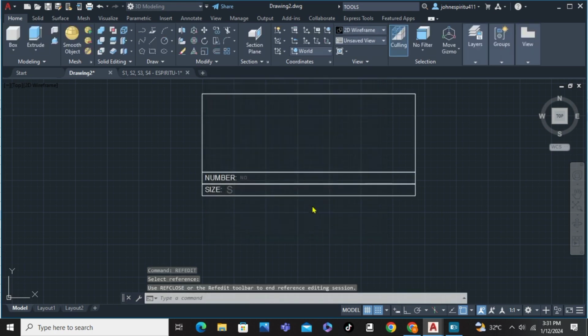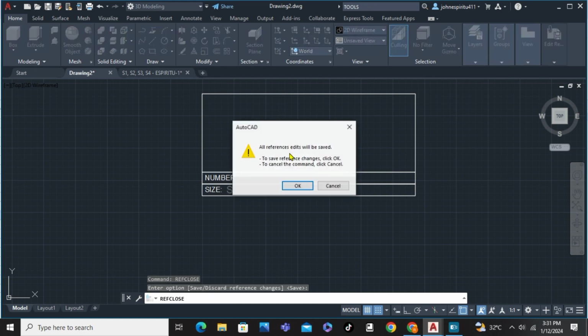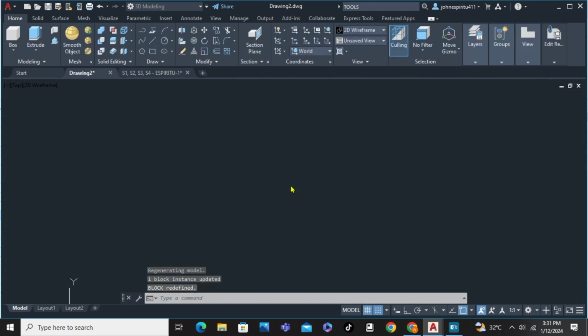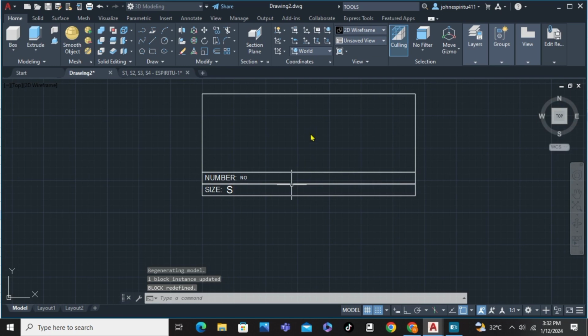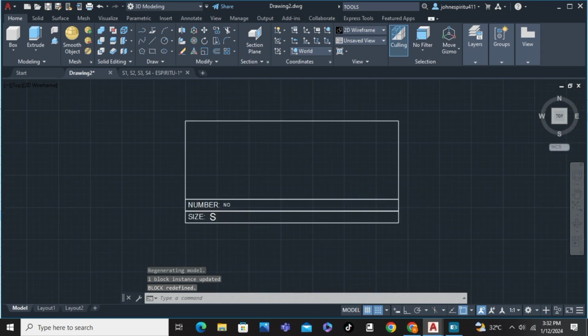And then after ref edit, we're just going to type on the command the word ref close or refc and click the enter. And then we're just going to select this one and click enter again. And we're just going to click here the OK. And from there, we've already saved it. And that's all the things that we need to do. And we can now delete the existing.